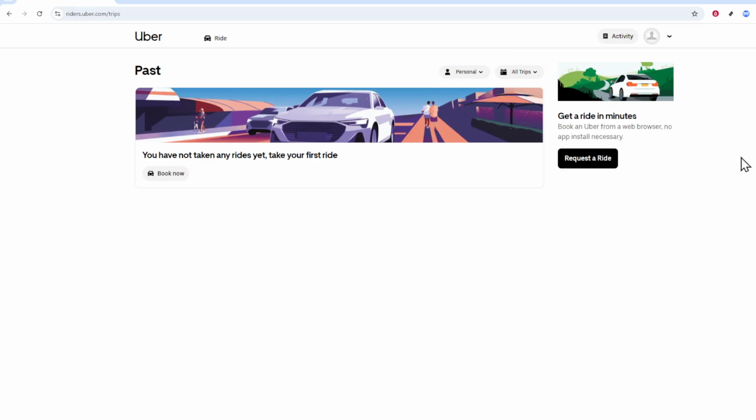Welcome to the Uber app. Here, you'll be prompted to either log in if you already have an account or sign up if you're new to Uber. For new users, signing up typically involves providing some basic information such as your name, email address, and phone number.